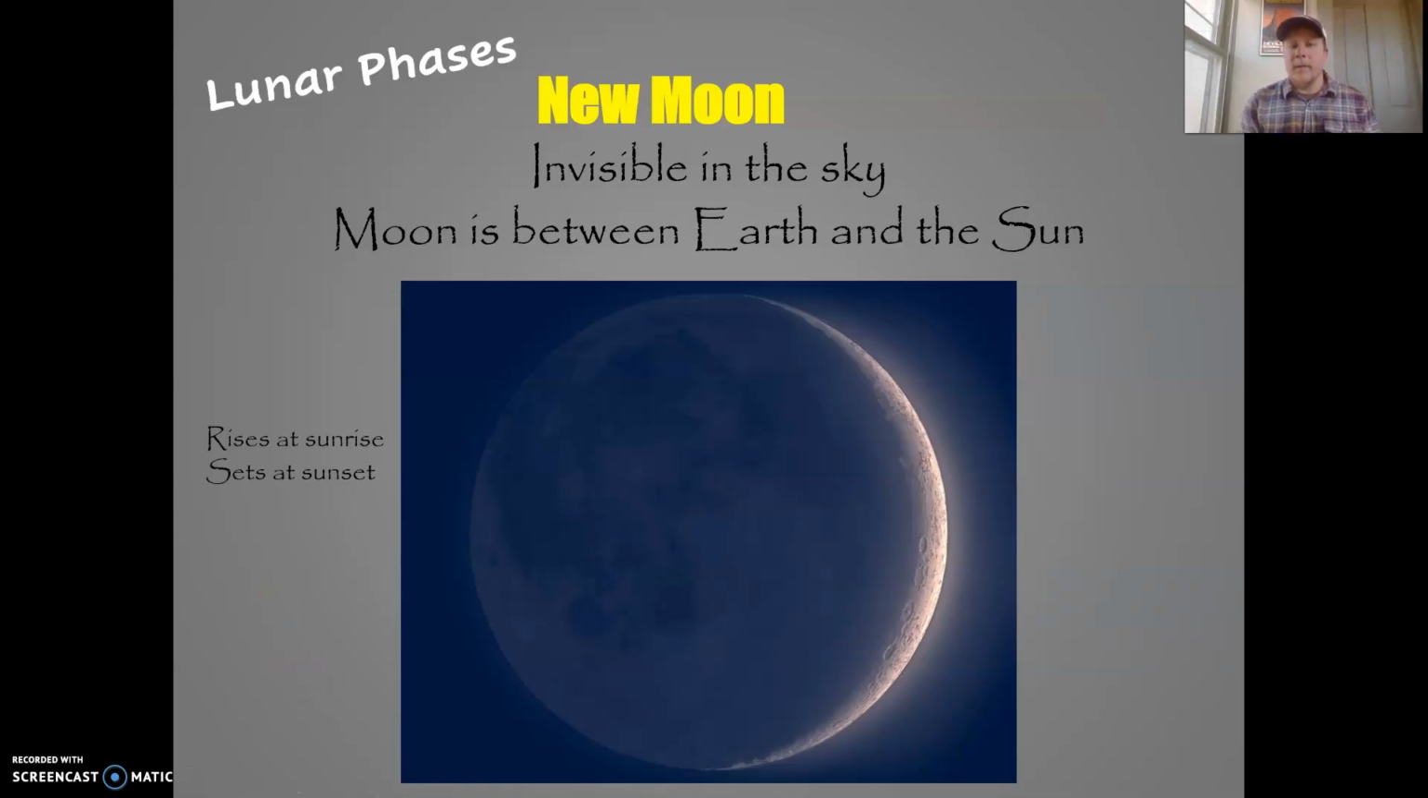A new moon is invisible in the sky. The moon is between the Earth and the sun. Now, this isn't actually a picture of the new moon because it's partially illuminated. We know that the new moon we can't see because it rises when the sun rises and it sets when the sun sets. In other words, the new moon is out when the sun's out.